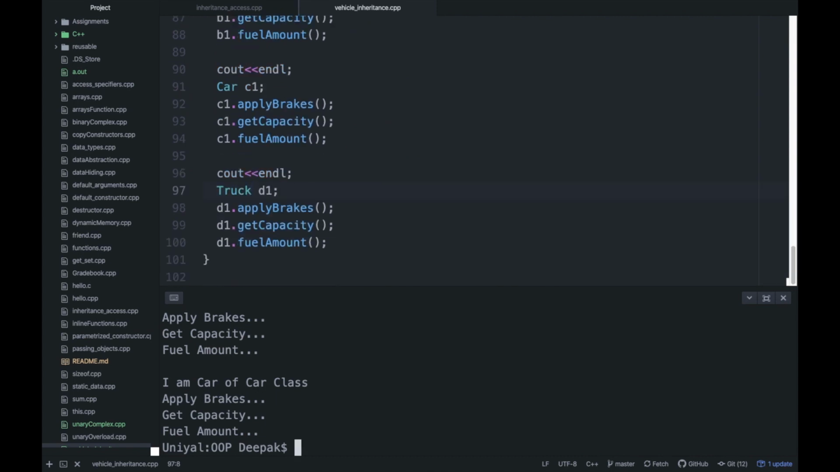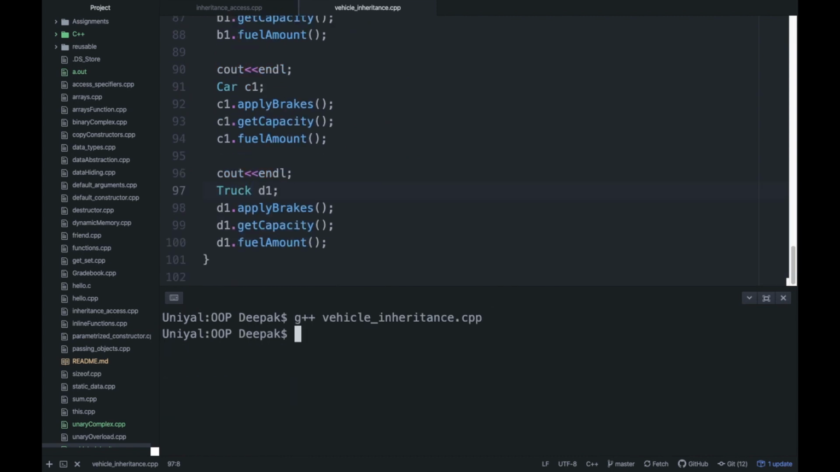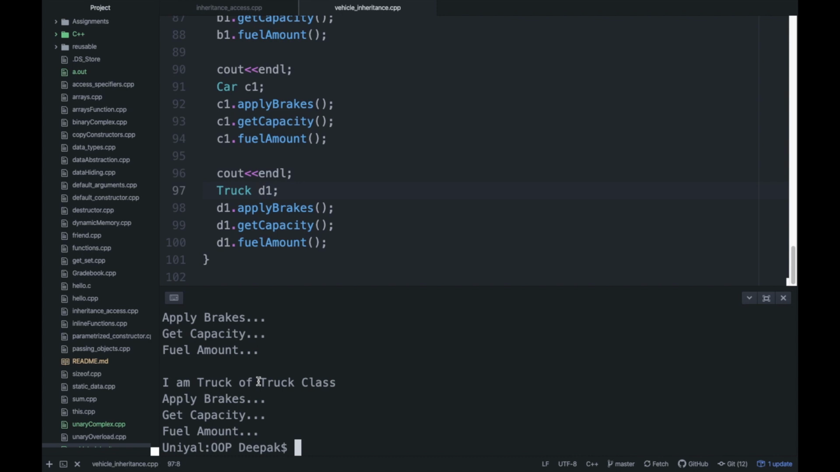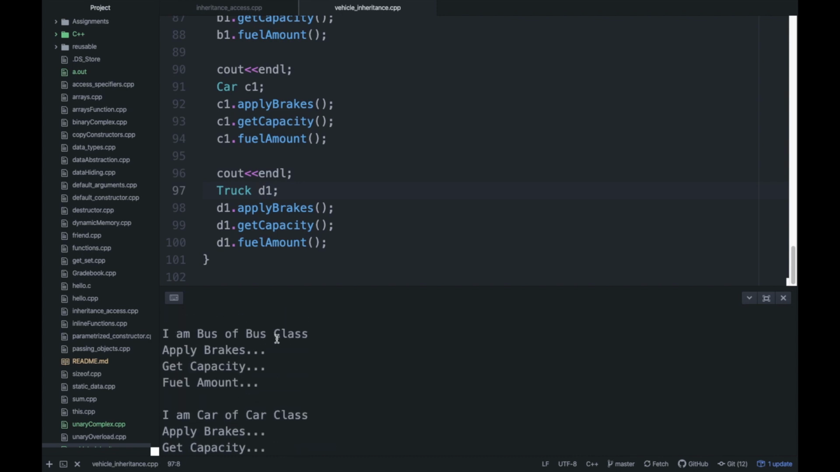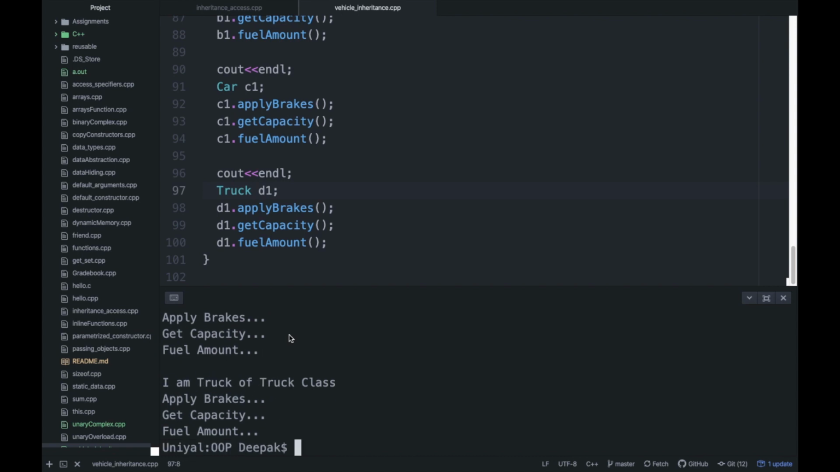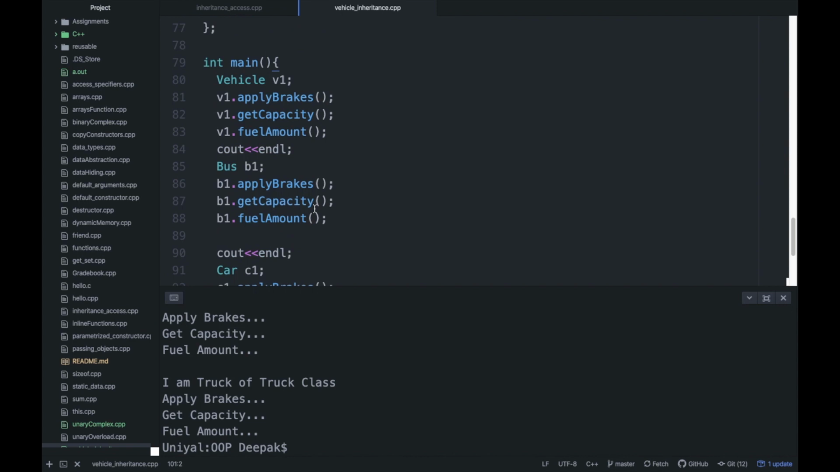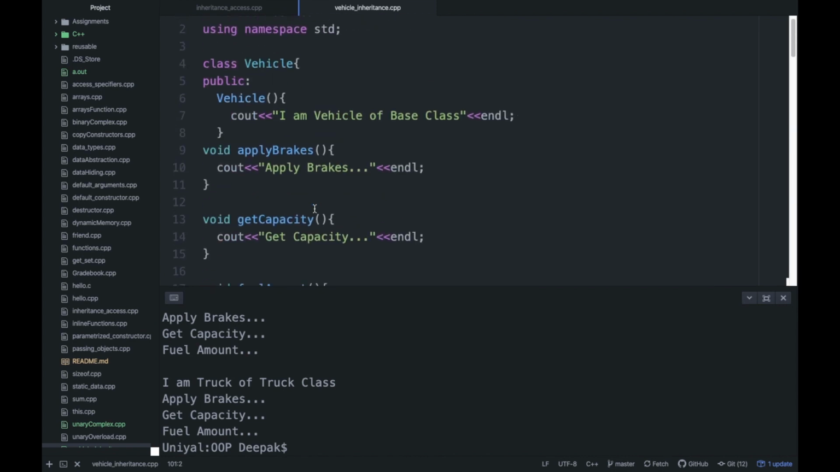Okay, run this program again, and here is the truck, here is the car, here is the bus, and here is the base class output. So you have got the output for each and everything, right? Now just look at the number of lines in this program. There are 101 lines. Clear?